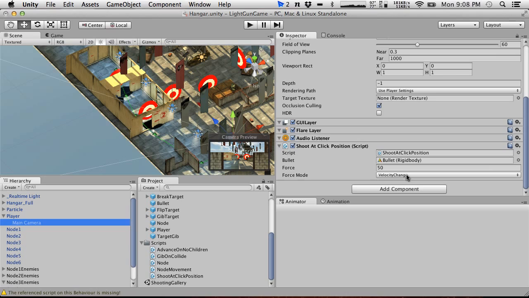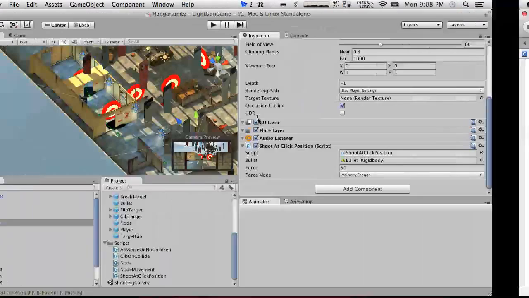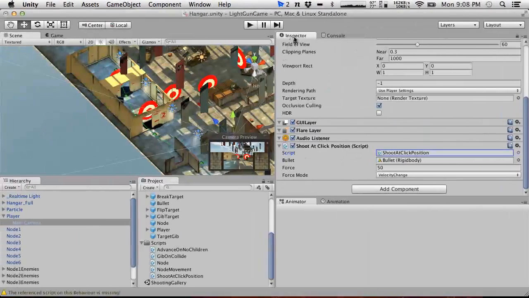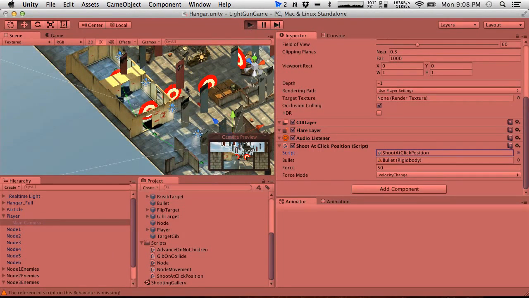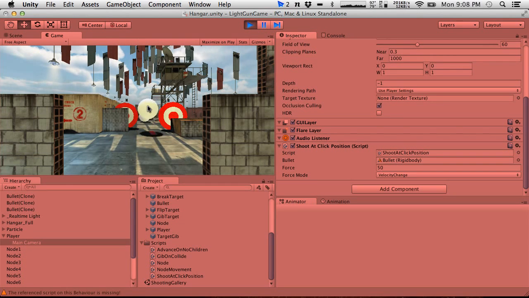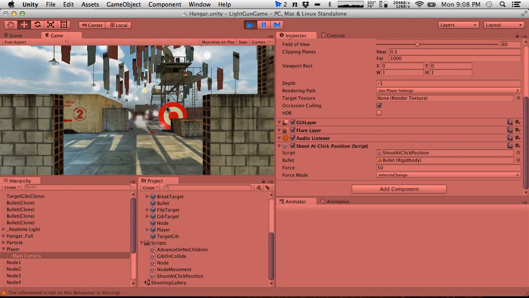That is fantastic. Are we actually using the force mode, or did we just deny that? Hold on. Shoot at click position. No, we give it force mode. I would have expected that to have the same velocity no matter how big it was, but maybe it does. It just doesn't feel right because it's gigantic.